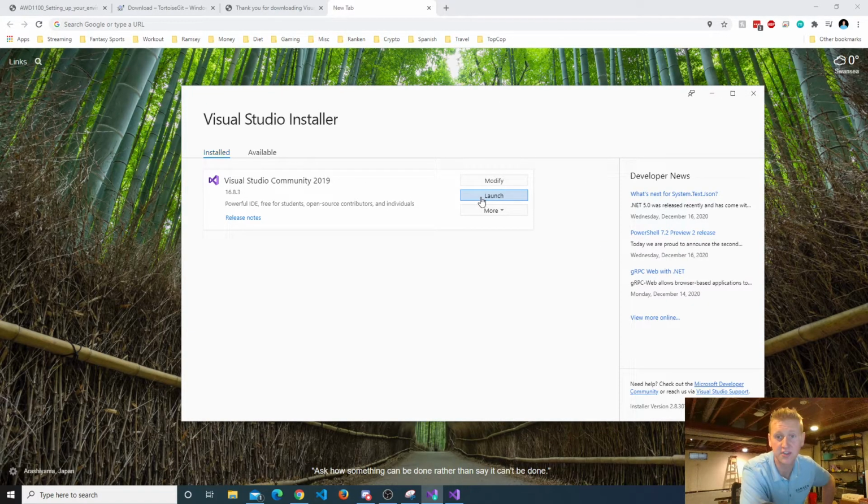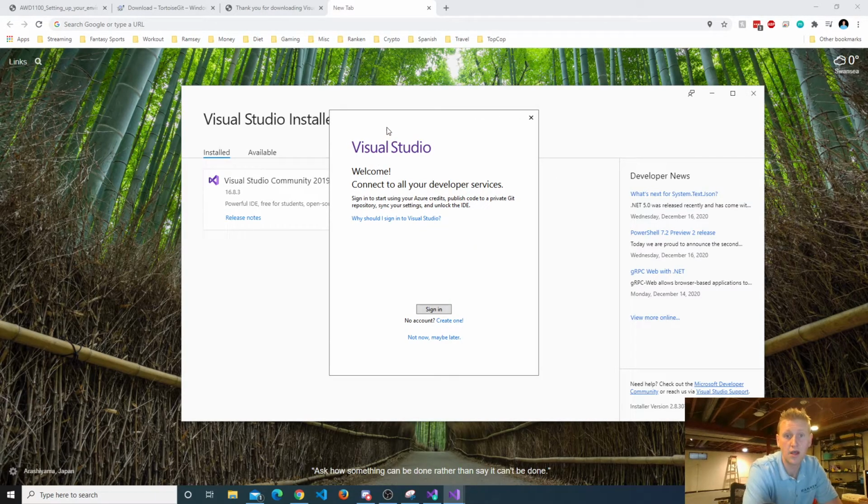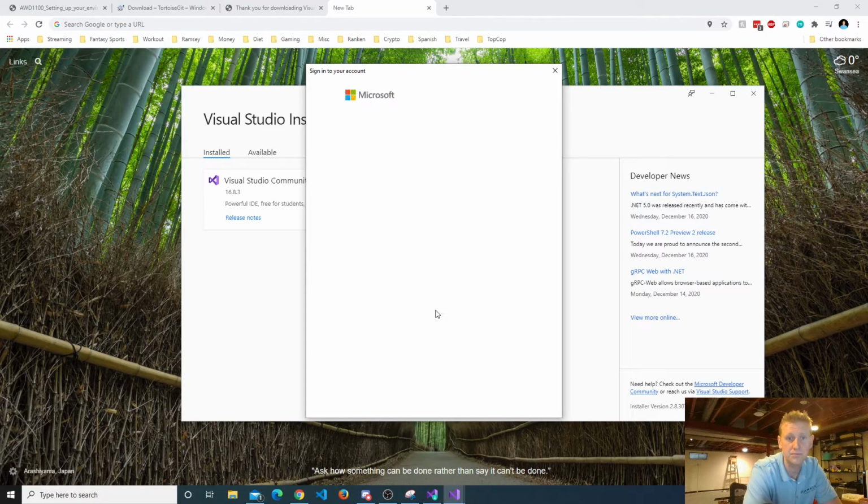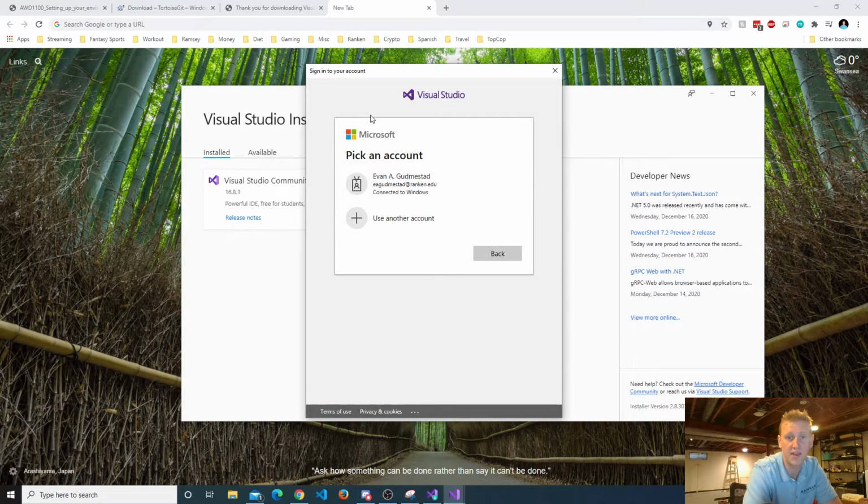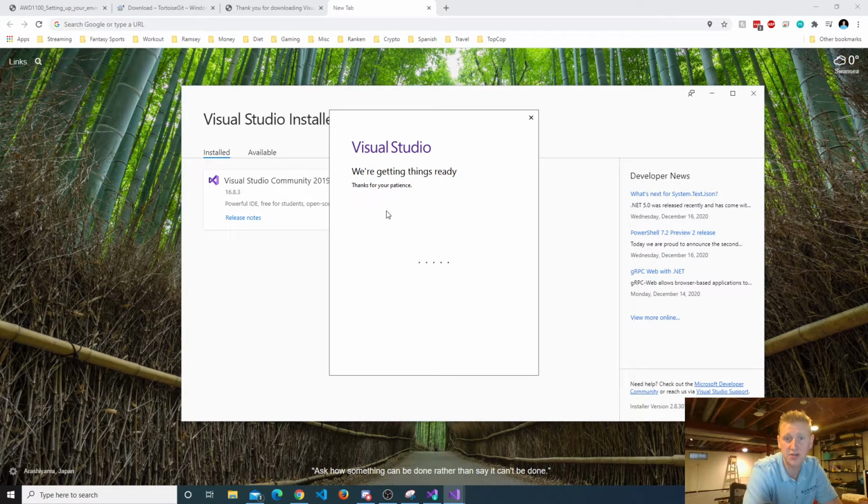So anyway, here we are. Visual Studio's installed. Let's launch Visual Studio for the first time. Welcome. Let's go ahead and sign in. No account? Go ahead and create one. I should have one. It's going to ask you to sign in with a Microsoft account. Now, my work account is a Microsoft account, so I'm just going to use my work credentials to log in. You're going to have to create an account, but again, I can just use my work account.